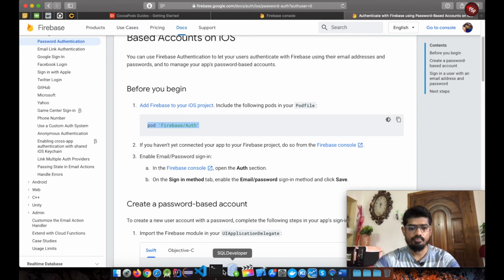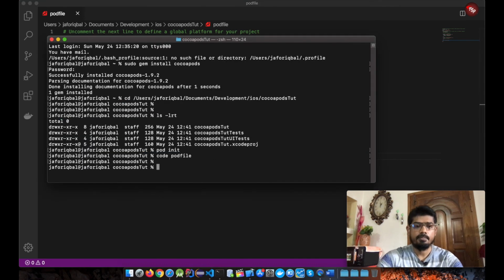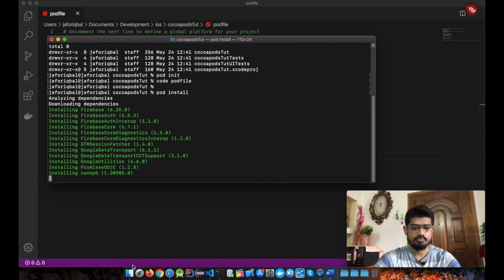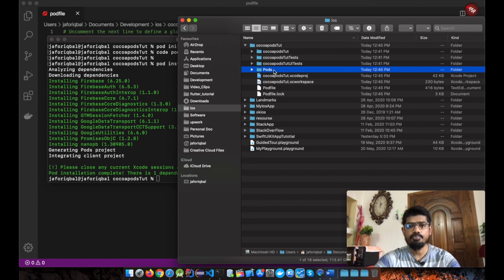Copy this line, open VS Code and just paste it here and save it. Once it's saved, open the terminal again and type pod install and hit enter. Installing the pods, installing Firebase into your project. Let's see, the Podfile is created, and the Pods folder is created here.